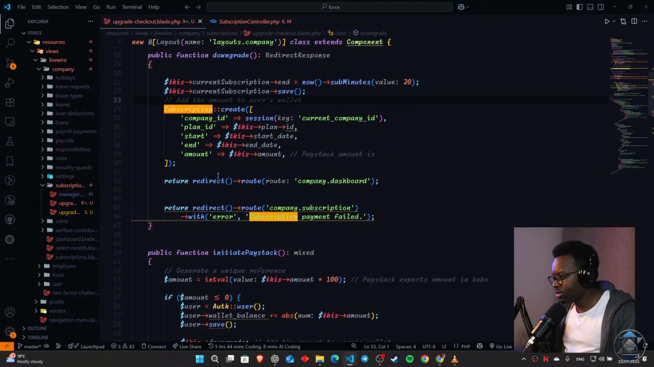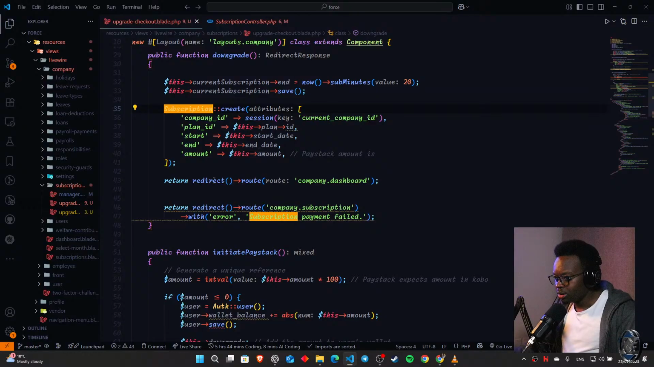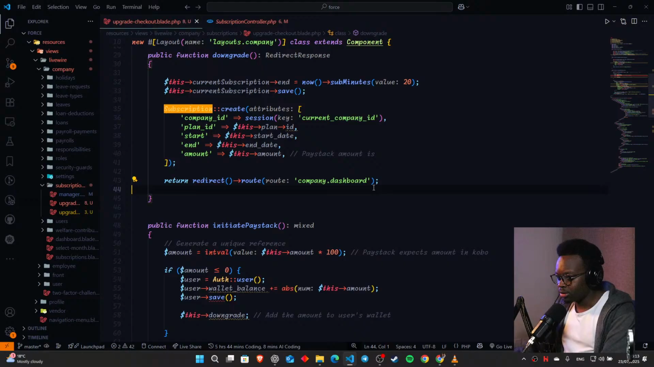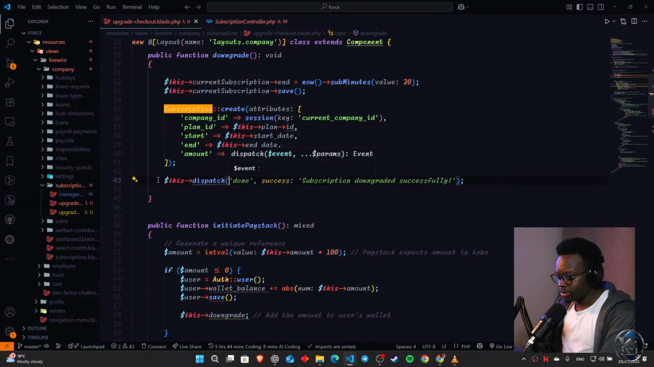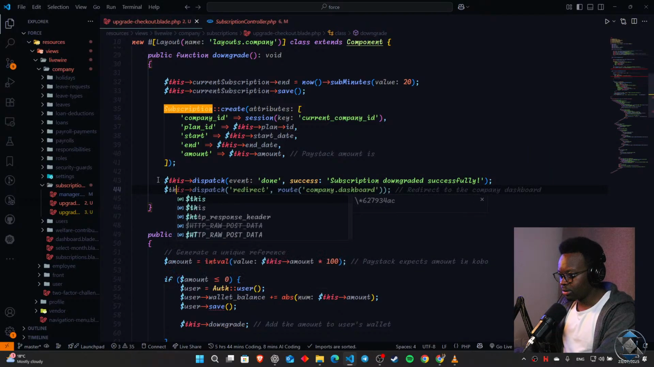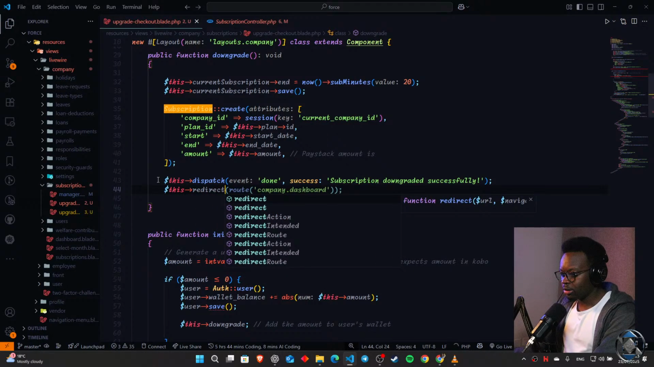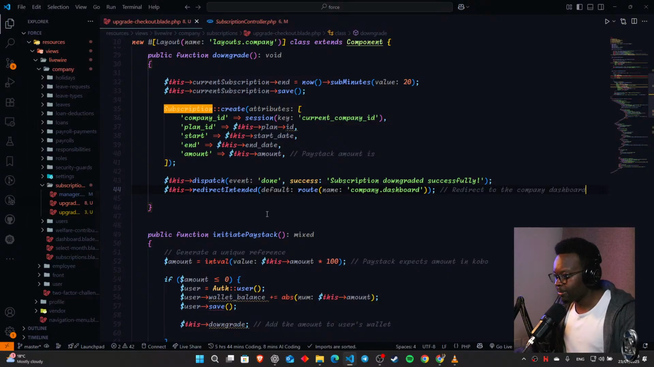Once we've done the create, because it doesn't have any Paystack reference, I'm going to use this. Then return redirect to company dashboard. All right. Actually, instead of doing return redirect, I'll just come in here and just do this. Done. And then we'll do this redirect intended. Then the route is company dashboard, just like that.